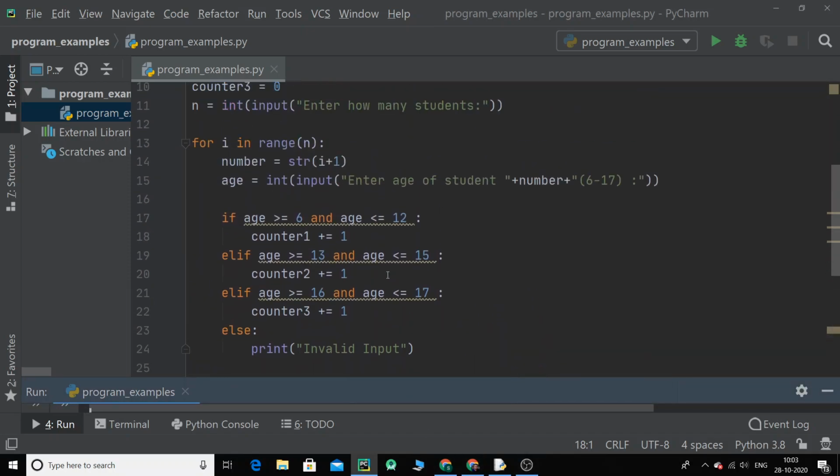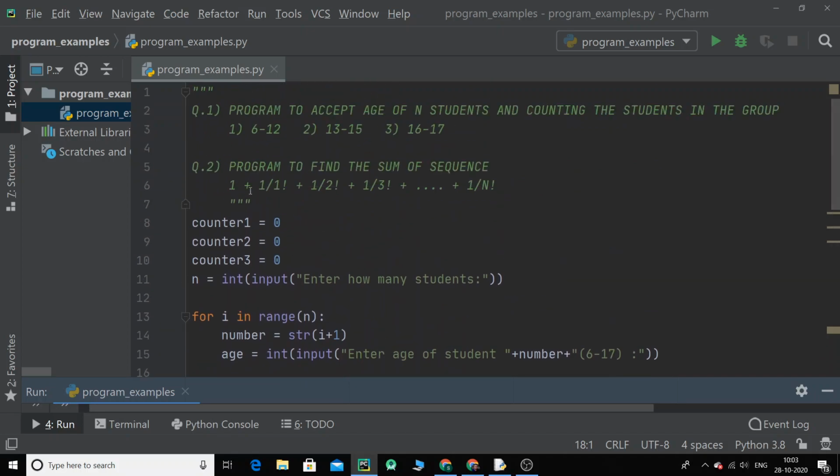Now let us switch to the next program, and that is a program to find the sum of series, that is 1, then 1 by 1 factorial. It goes on 1 by 2 factorial till 1 by n factorial. So we are going to accept the number n and then calculate this particular series. How we can do this?